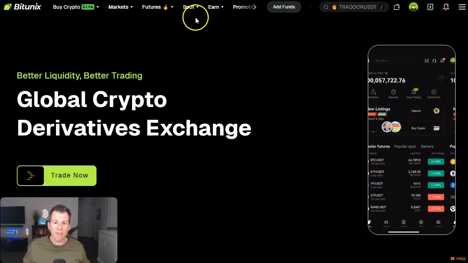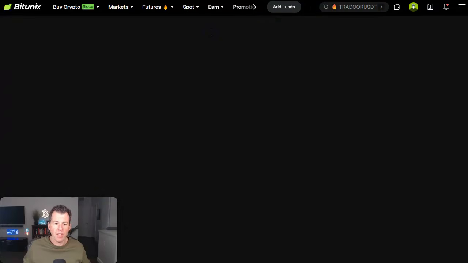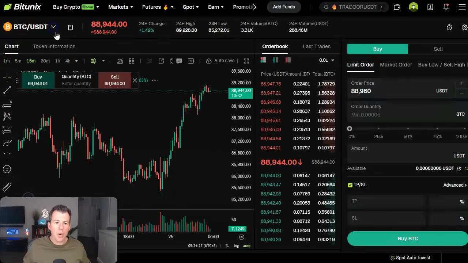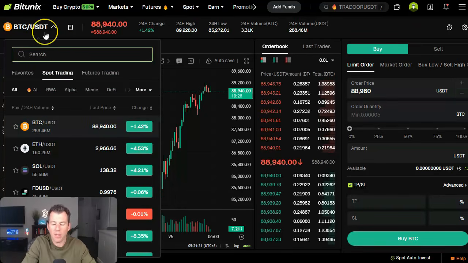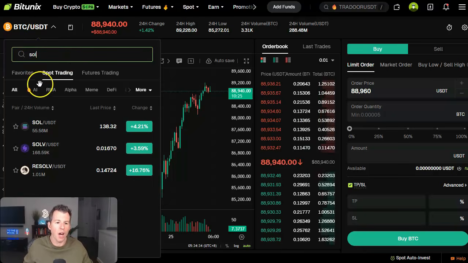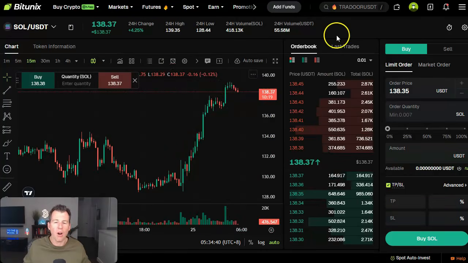Let's go to spot trading first. I'm going to click on spot, top center, and then spot again. Now we're going to go top left. This is where I would choose the coin that I want to buy, or if I want to sell the coin, if I already own it, then that. So I'm going to buy some Solana. So here's Sol. Make sure you clicked on spot trading. Click on that. So Solana is currently trading at $138.37.